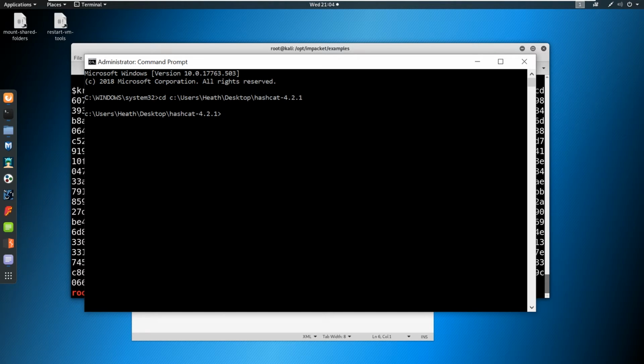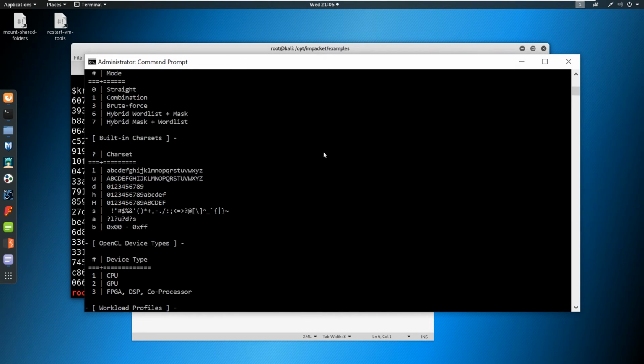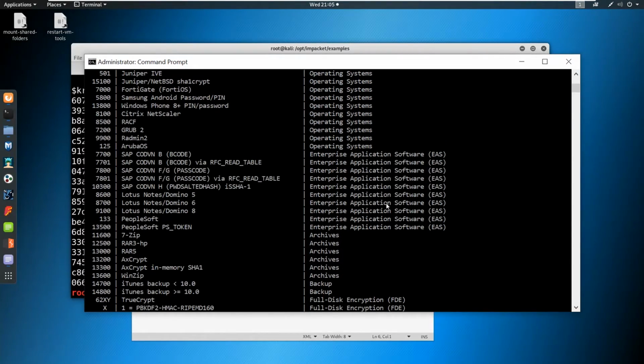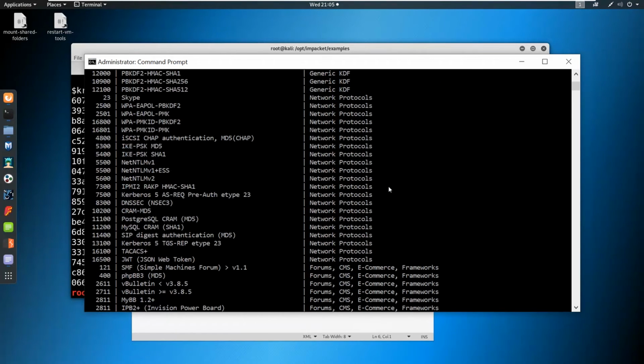So, I'm going to run hashcat. We're going to say --help. We are looking for krb5, which is 13100, if I am not mistaken. Here you go. It's under network protocols, 13100, Kerberos 5, TGS, sorry. Okay, so we know our module is 13100.